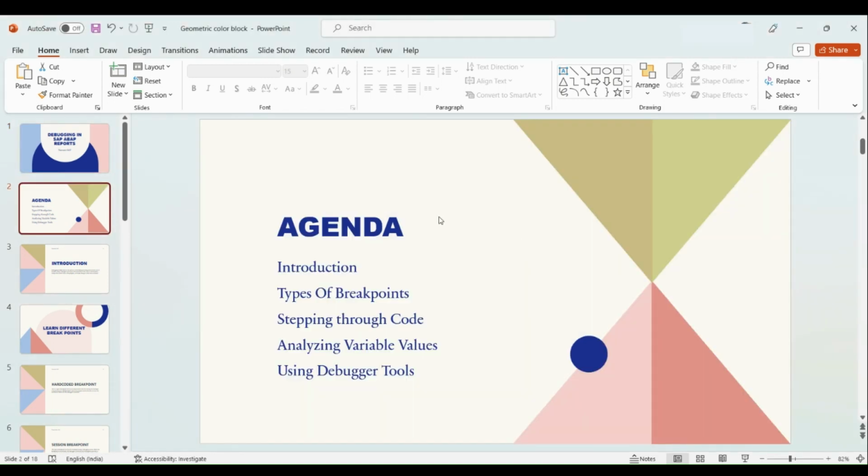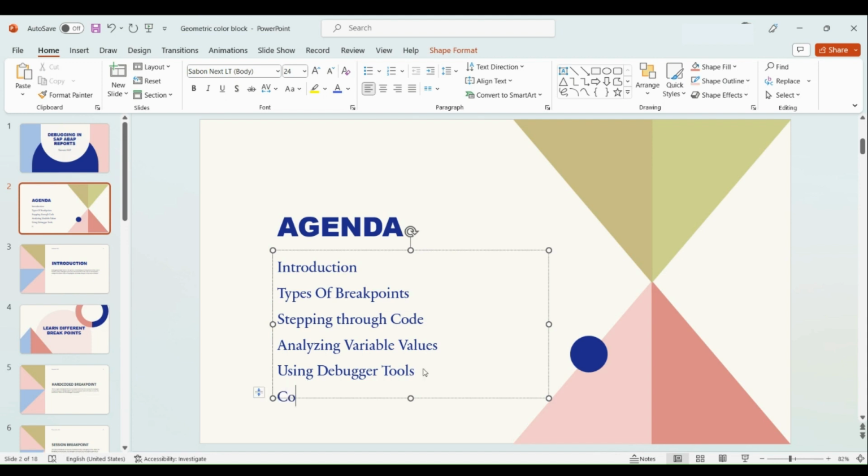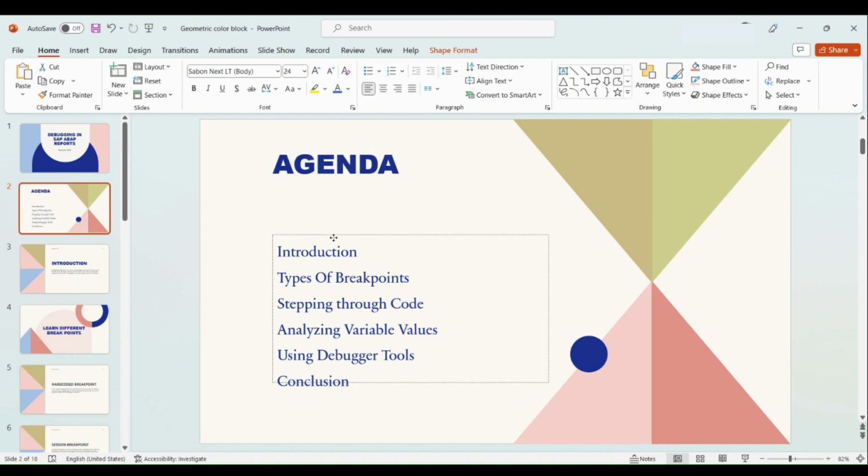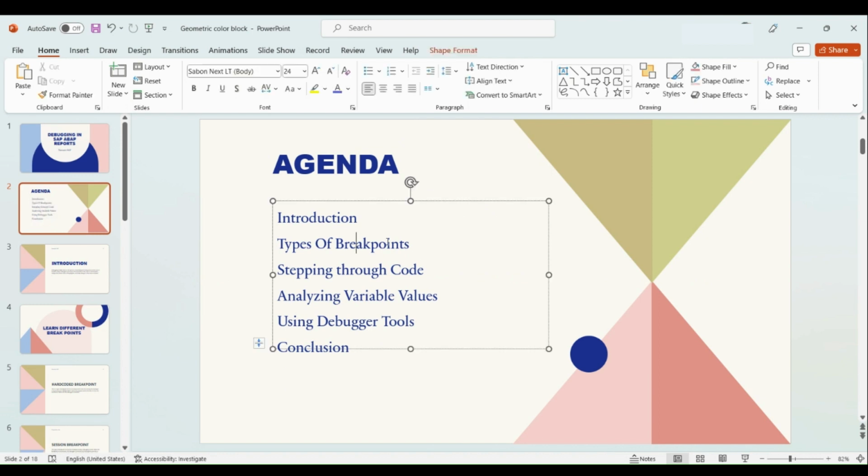So the agenda for this discussion is as follows, which I have set out. We'll go one by one: first the introduction, thereafter types of breakpoints, then stepping through code, analyzing variable values, and using the debugging tools. And the last one is your conclusion. Okay, so don't worry, guys. First we'll try to describe in theory what these are, how to use them, and where to use them. Thereafter we'll directly jump to the SAP GUI and see it in practice.